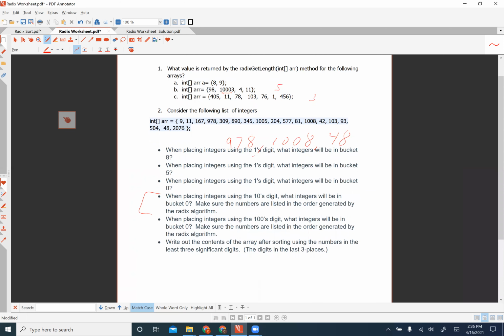So first of all, we're going to consider all the numbers that have 0 in the tens place, and make sure that they're ordered. So like 1005 would come before 1009. So let's first identify the numbers: 309, 1005, 204, 1008, 103, 504, and 2000, no, not 2000, 2076, that's it.